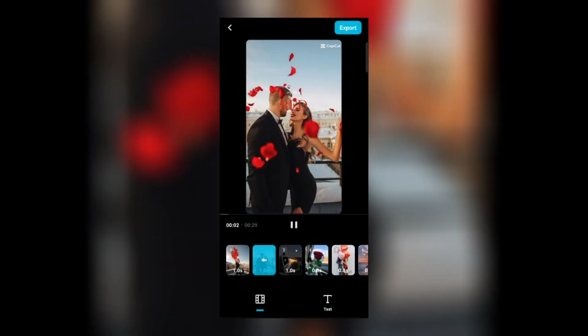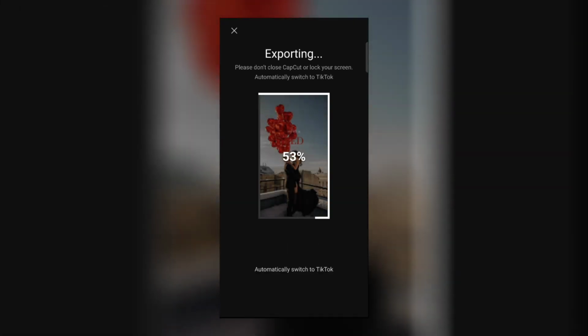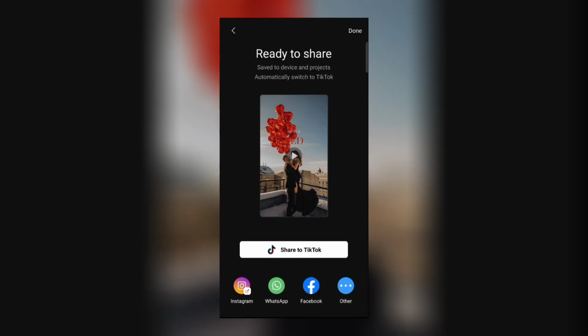After checking your video, click on Export and Save to Gallery. And now you're ready to share on TikTok or Instagram Reels.